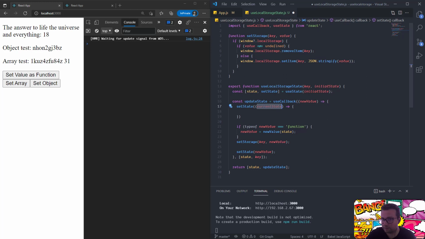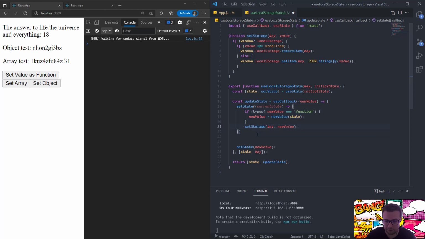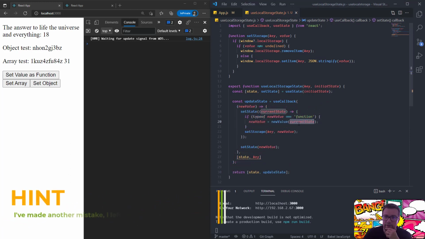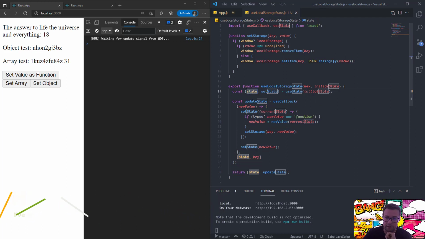It's not one of the state variables of the useLocalStorageState hook, which means that we can move this bit of code inside of here. And instead of relying on the variable named state in here, we can rely on current state, which is not a problem anymore. And by relying on current state, we have suddenly given up any kind of reliance on this state variable. Current state is local to the function, which means that we don't have this external dependency anymore.